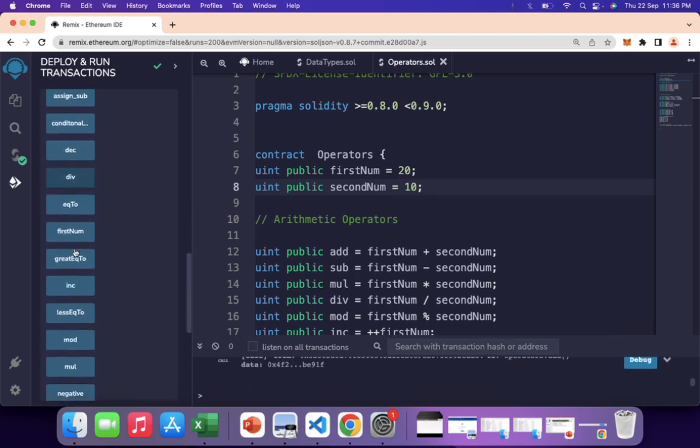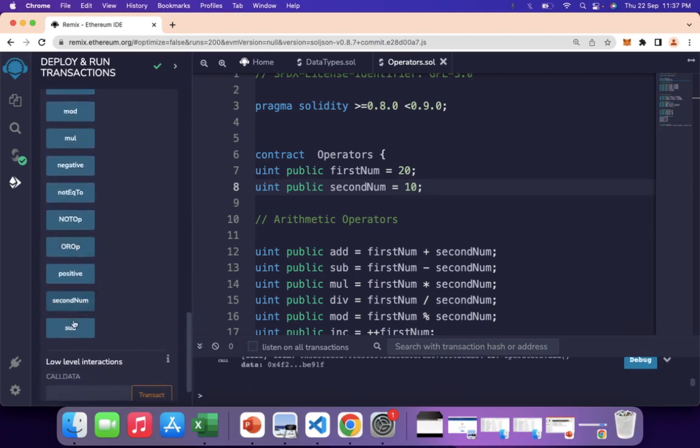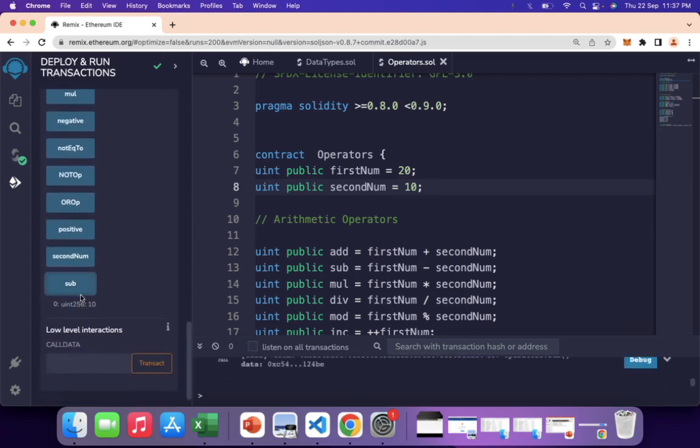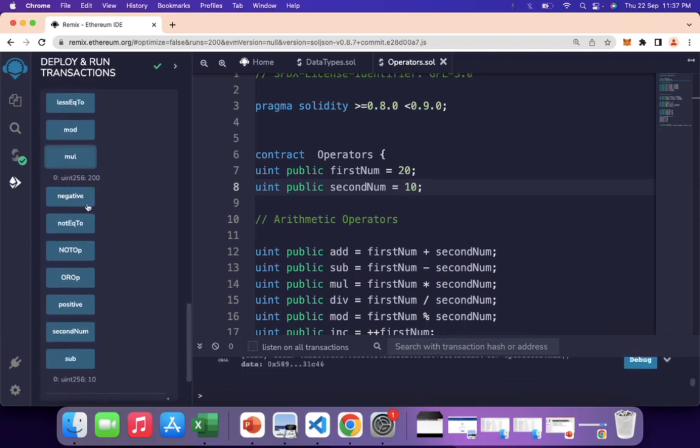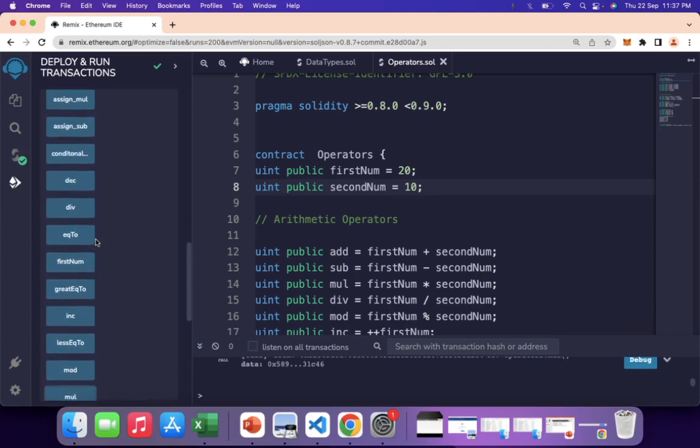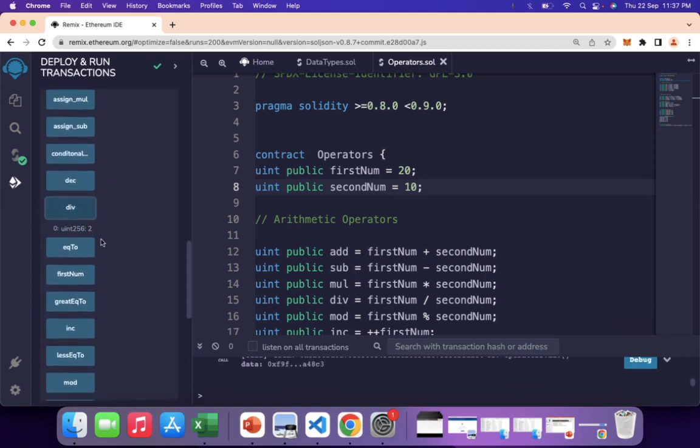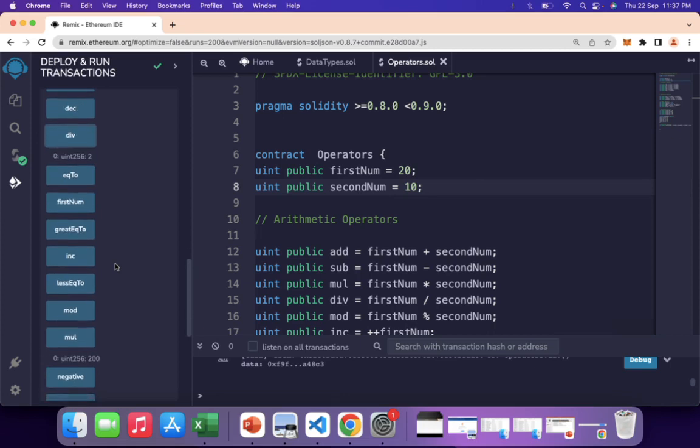So now let's see the subtraction part. Where is the subtraction button? Here it is. The moment you call the subtraction, you see that it has been assigned the value of 10, which is fine because 20 minus 10 would be 10. Then multiplication, it should be 200, which is fine. And division, it should be 2. Again, that's right. Modulus means the remainder. What will happen if we divide the first number with second number, and what will be the remainder? So that remainder will be stored as modulus.